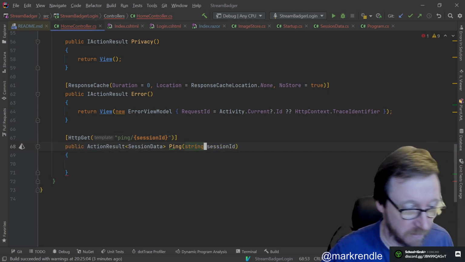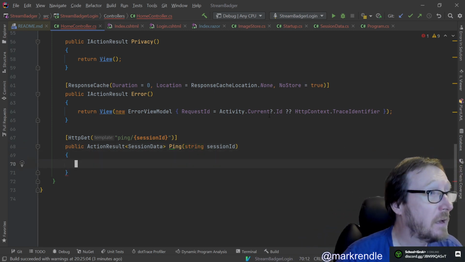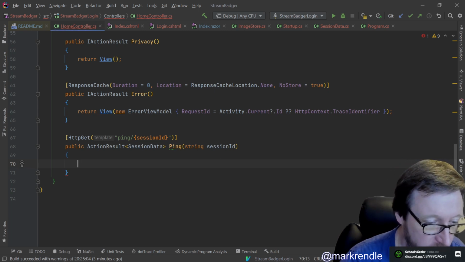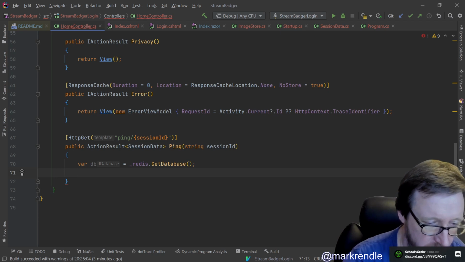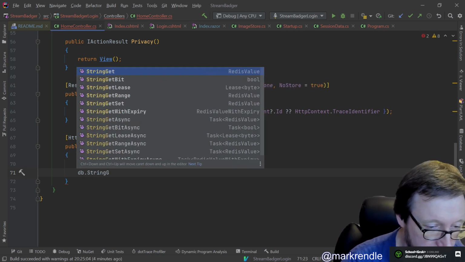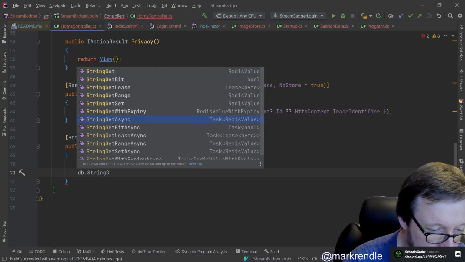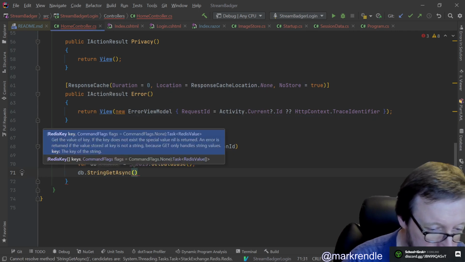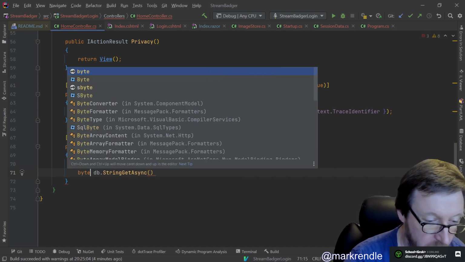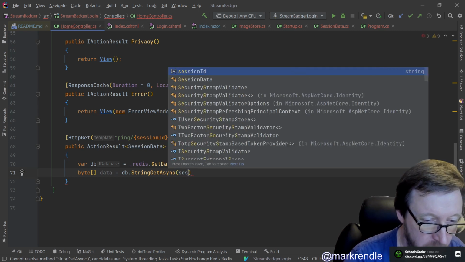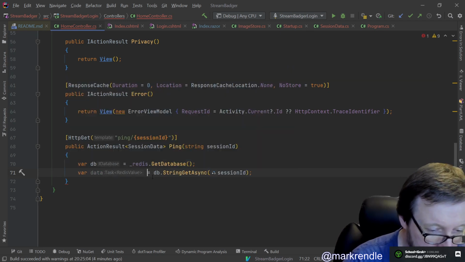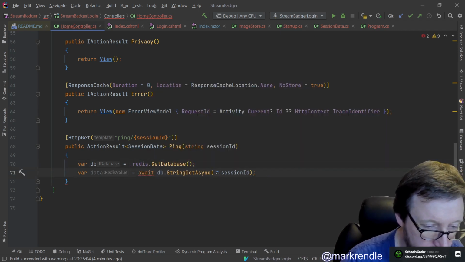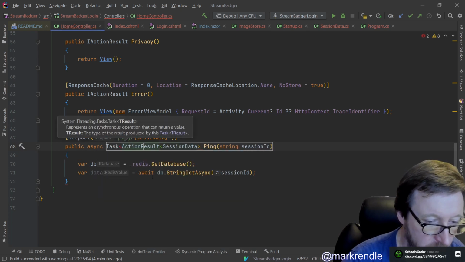Rider's got that now, and ReSharper, I think, has also got it in Visual Studio. But yes, Rider will now do that for you. And then we can say var db equals redis.GetDatabase. And then we can say db.StringGet, byte data equals session ID. Async Task of ActionResult of SessionData.